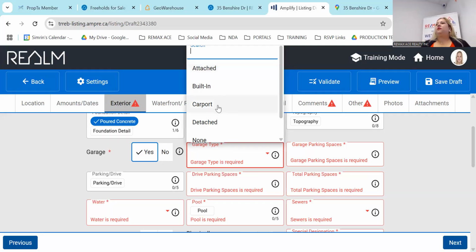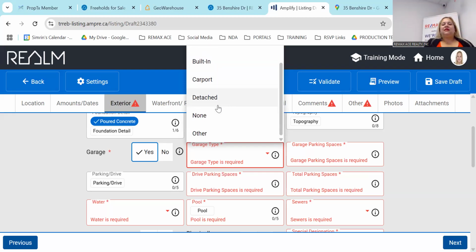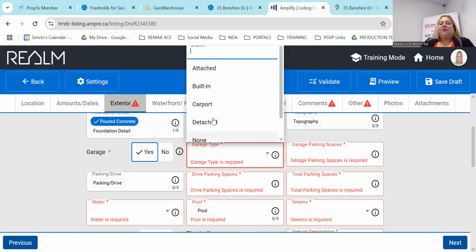A carport. A carport is not an enclosed space, just a roof hanging over your car, right? Detached would be, it's not attached to the house. Maybe it's in the backyard. Maybe it's kind of askew. Maybe it's off to the side. Maybe in a bigger property, it's not even really close to the building. And then none or other, if you have some other kind of thing you want to put in there.